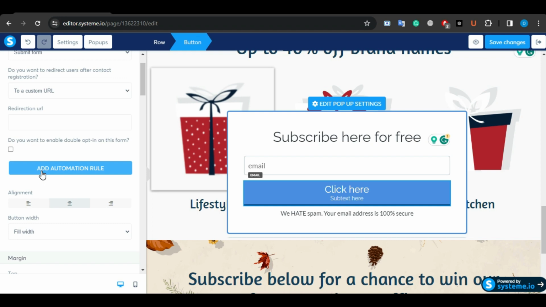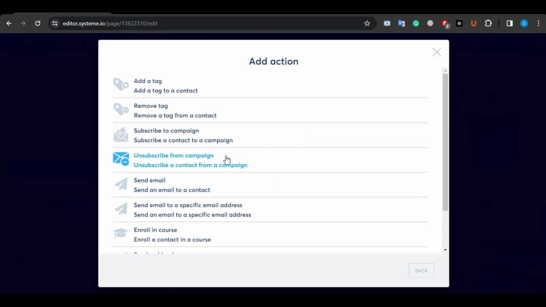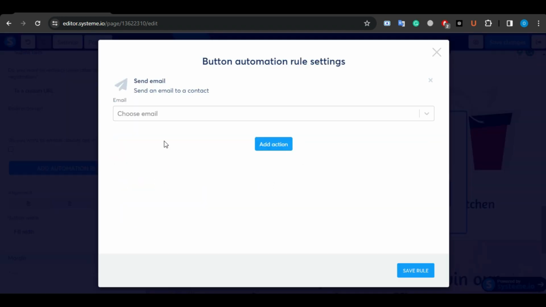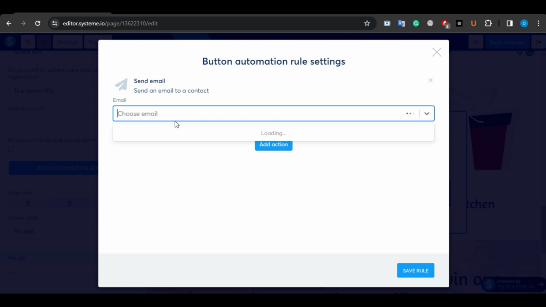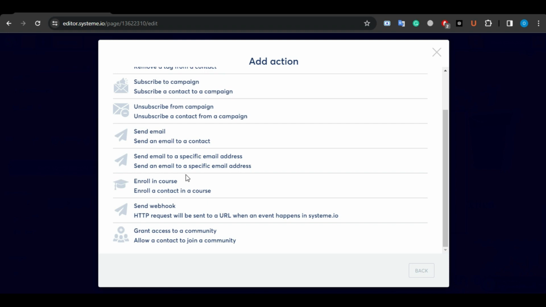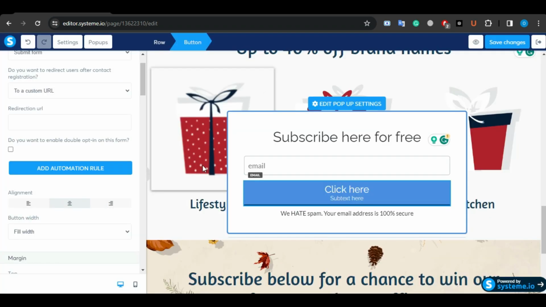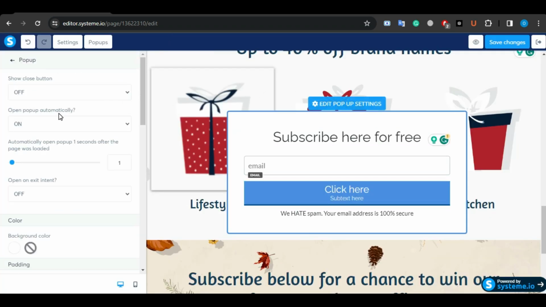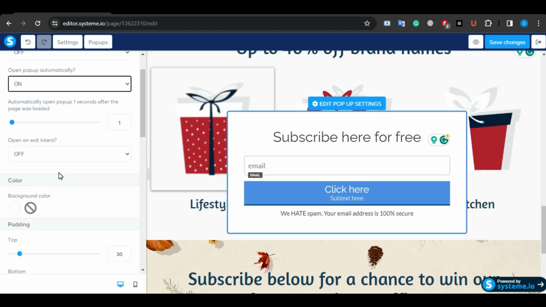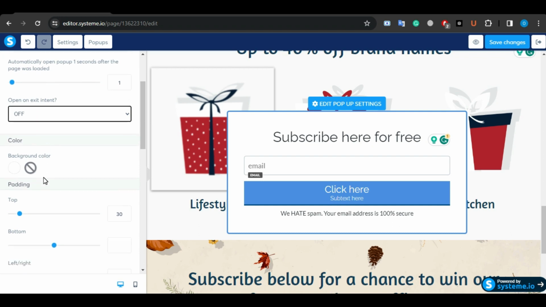Not only that, we can add a button automation rule. For example, I can send my ebook automatically to the email address that the user has just used to register the form and also do more. Popup setting. We can edit the popup behavior such as show or hide the close button, whether the popup opens automatically or not, set the time, exit intent, and all the basic options.